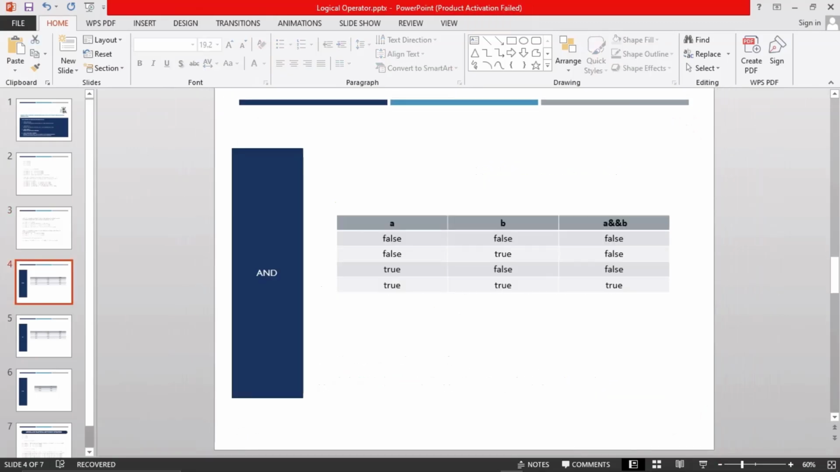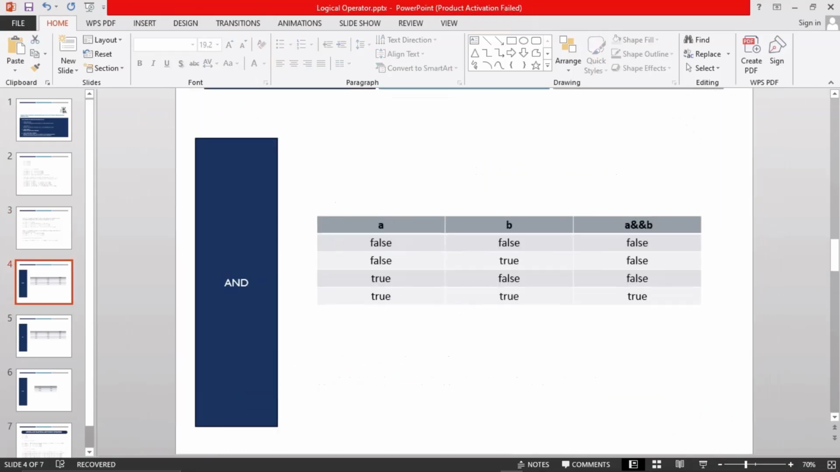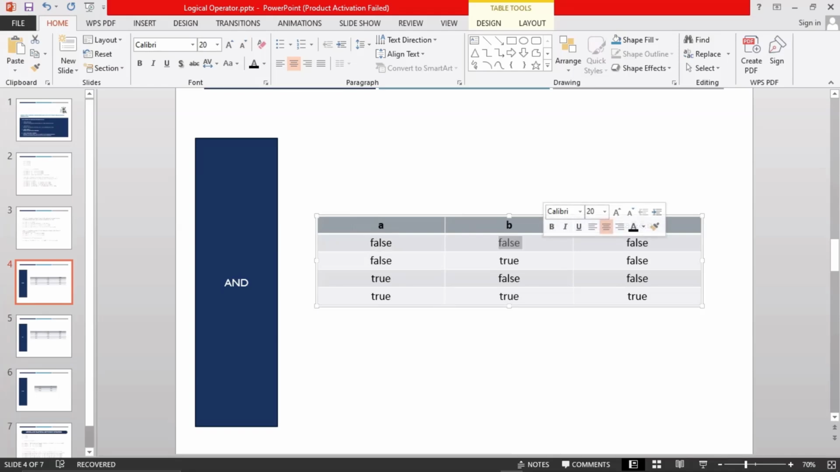So let's go to the next slide and try to understand. Let's just give a very brief example of how this works. We have an AND operator here. If the first value is false and the second value is false, it returns false, because we are using the AND operator, meaning we are combining the two together. If the two statements are false, it returns false. If the two statements are true, it returns true. But if one of the statements is false, it returns false.